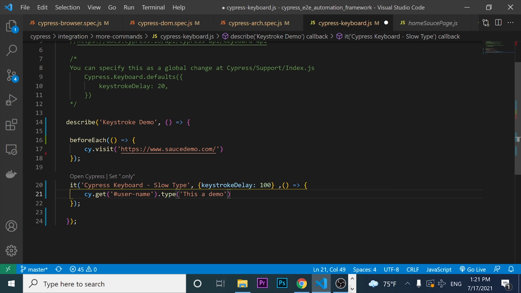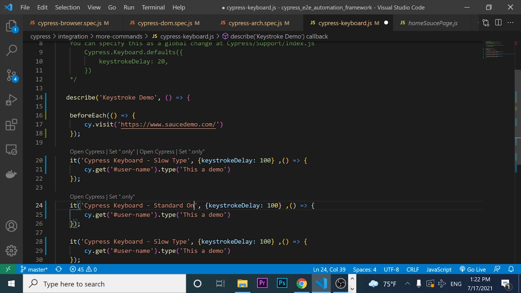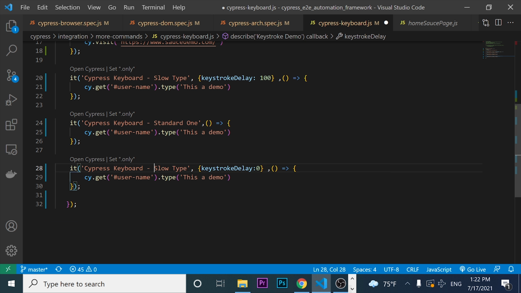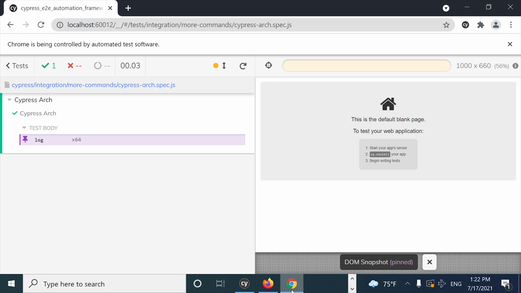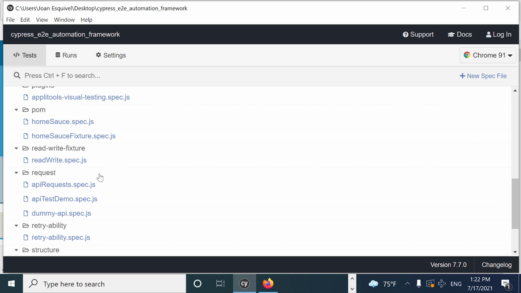That's cool, right? Let's go ahead and make some other tests. I'm gonna create 2 other its. It is gonna be the standard one. I'm gonna delete the keystroke delay. It is set by default to 10 milliseconds. I just wanted to let you know that. And also, we are gonna set another one, which is gonna be the fastest type. Now let's go ahead and execute this demo, because you're gonna be surprised of how the velocity changed.